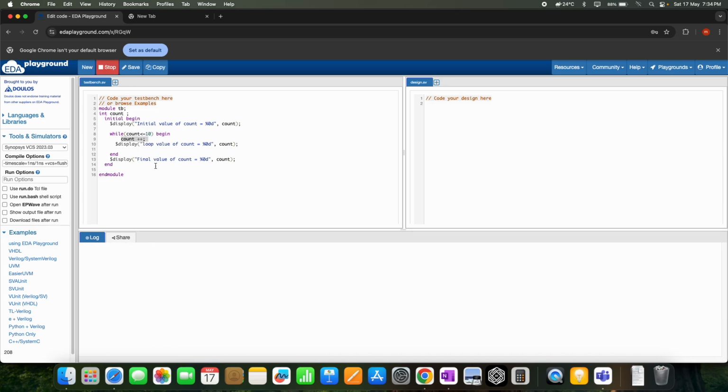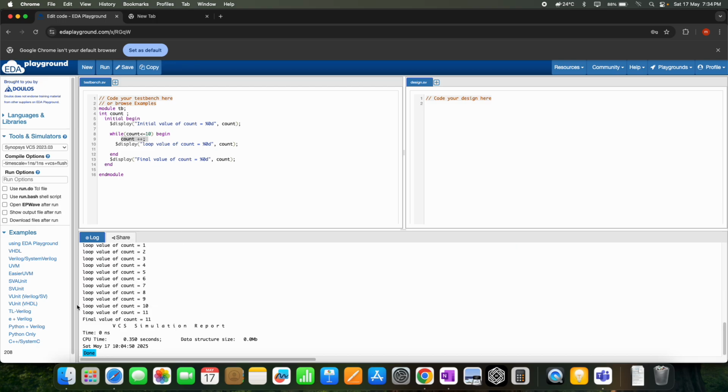Now our final value should be 11. So run this one. See, the loop value was 11, meaning after increment only we have this loop statement. But the final value was 11. So this is how the loop will work.